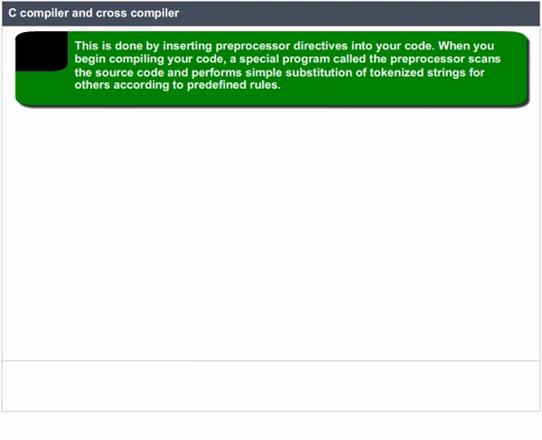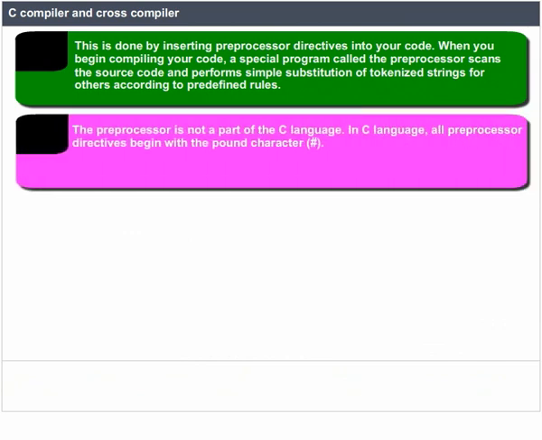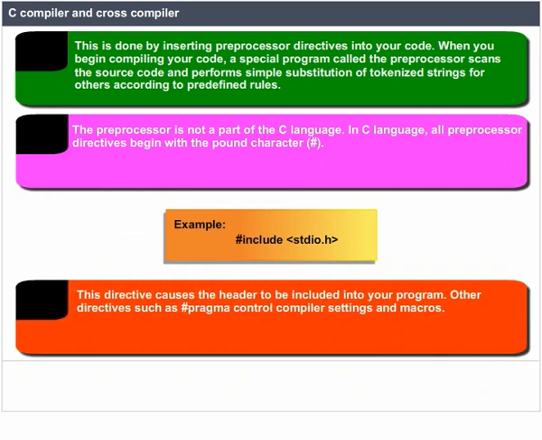When you begin compiling your code, a special program called the preprocessor scans the source code and performs simple substitution of tokenized strings for others according to the predefined rules. The preprocessor is not a part of the C language. In C language, all preprocessor directives begin with the pound character, #. Example, #include <stdio.h>. This directive causes the header to be included into your program. Other directives such as #pragma control compiler settings and macros.